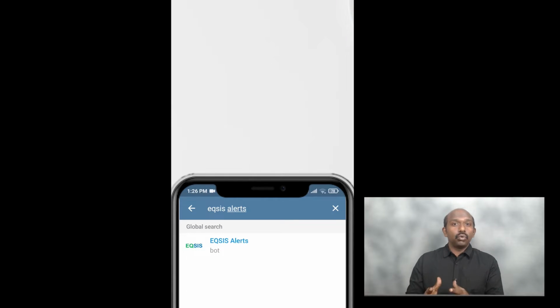Remember, if you wish to use the EQSIS alert system, you need to be a registered user, number one, so that we understand your email address. And if you want the alerts to be communicated, then you should be enabled with Telegram, because EQSIS uses Telegram by which we communicate to you.